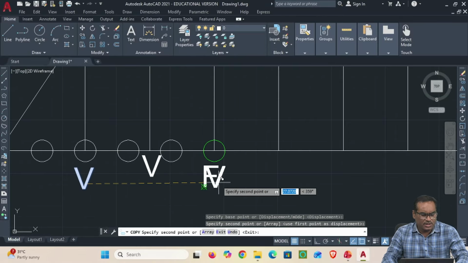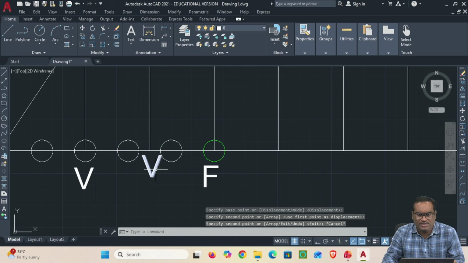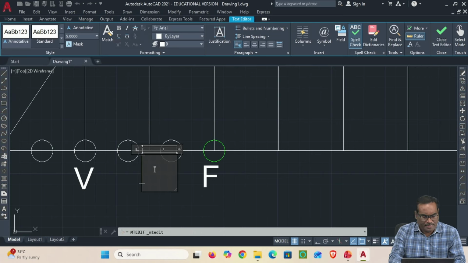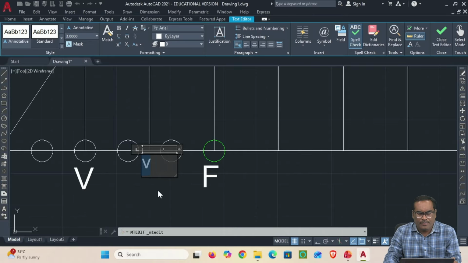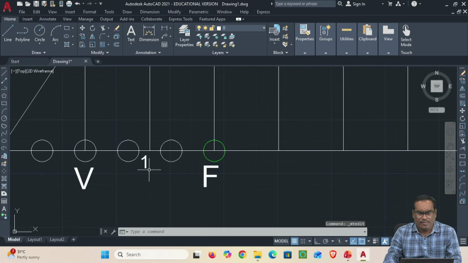Yeah, initially it is a little big. You give a different size for this. 3 is enough, I think. Yeah. Let's keep this as 1. Move it a little bit so that it will be exactly placed. Yeah.